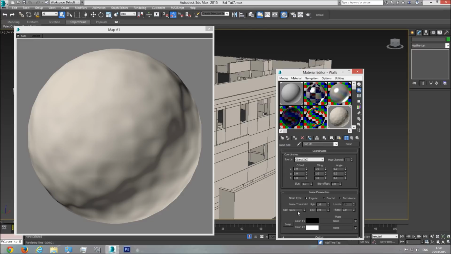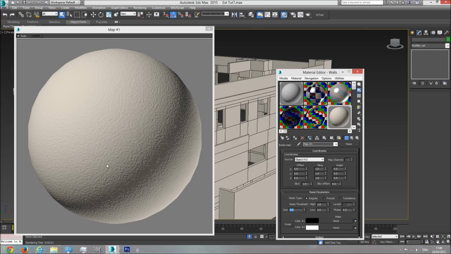So from 63 I'm going to give it a 5. So now as you can see, it looks like a wall. It looks like a bumpy wall here. This is fine. The 5 is good.